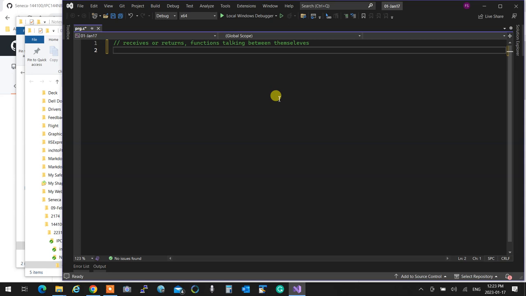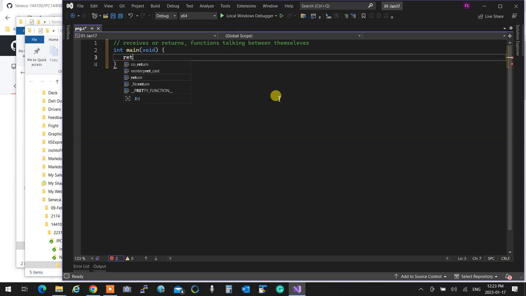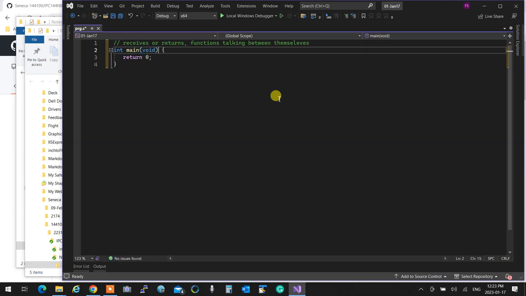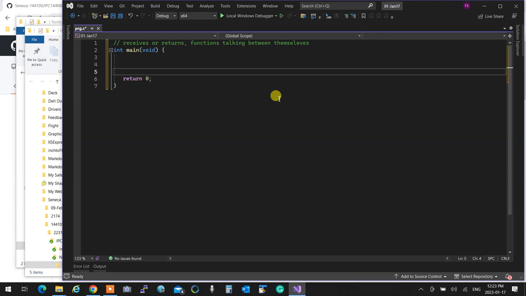So the main function in C language is written as follows. What it returns, and what it receives, and I'm going to explain those two words. So blindly write this when you want to write an empty main function. A function has a return type. Int stands for integers. Who knows what an integer is?